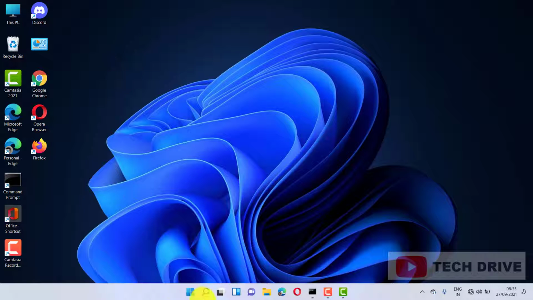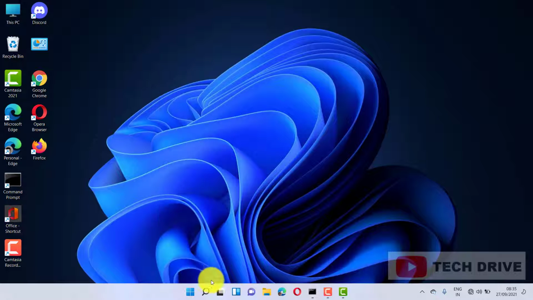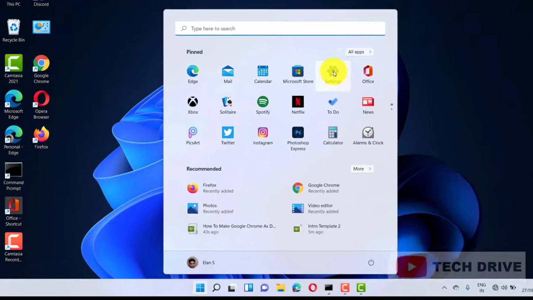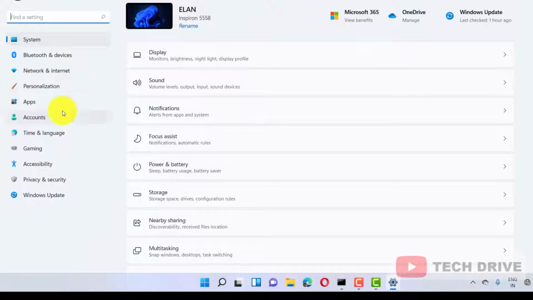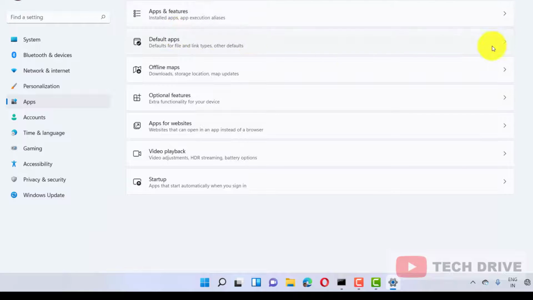Now first, right click on the start icon and go to settings, or otherwise just click on the start icon, and here also you can reach the settings. Now just click on settings. On the left side, click on the option apps, and on the right side click default apps.